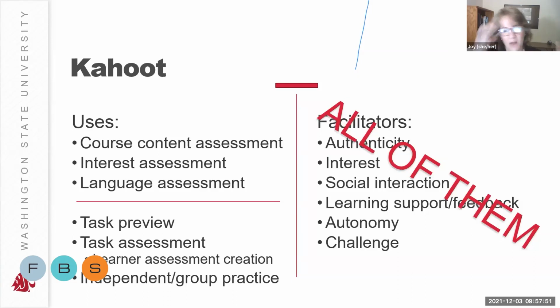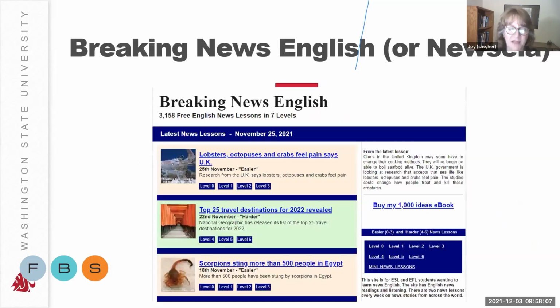Okay, so now we've got everything in the LMS. The students have made their class picture. We've done a Kahoot, so I know what they know about newspapers, about news, what they're interested in learning about, and what language they already have. So now we're going to go to another app that Deb mentioned, Breaking News English.